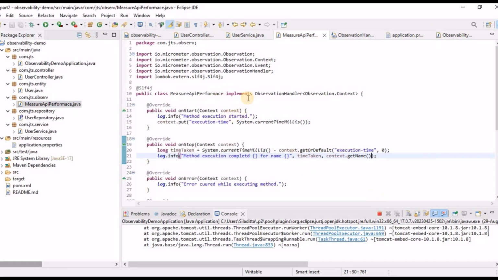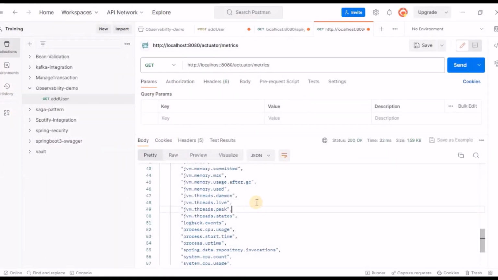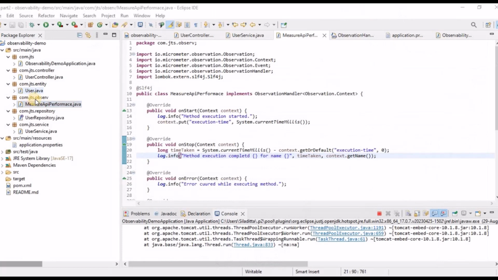Okay, so here I have created this one, but what I need to do is register it in the observation registry. We need to add this, otherwise you are not able to get all the details in the metrics. So that is what we need to do. How can we do that?